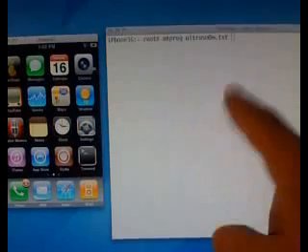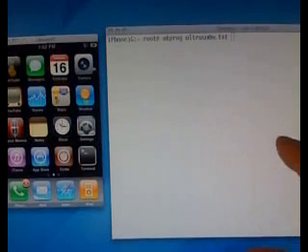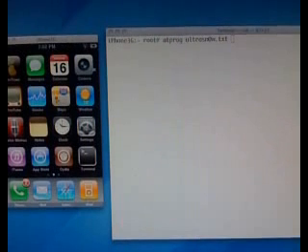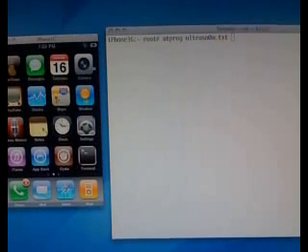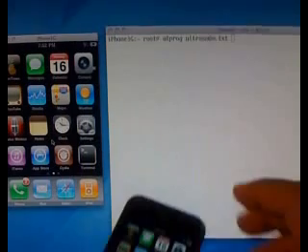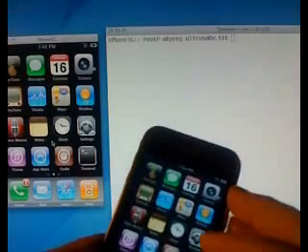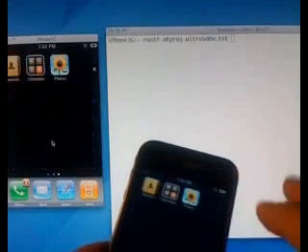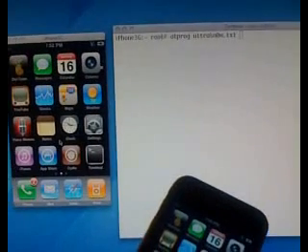This is my 3G, so let me explain the setup. I'm logged in over here through SSH into my iPhone 3G. This screen over here on the left is a VNC, basically an echoing of the screen that's on my iPhone 3G, just for a little bit more clarity, although it might be a little far for you to see.